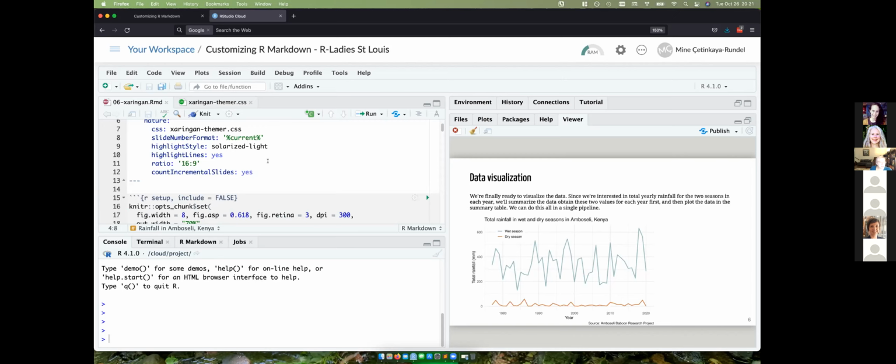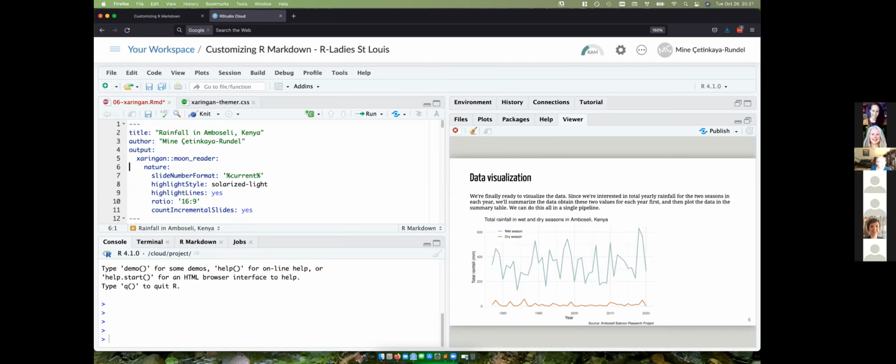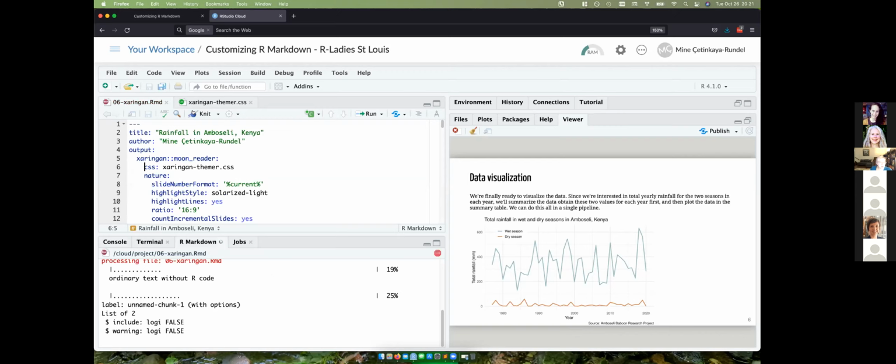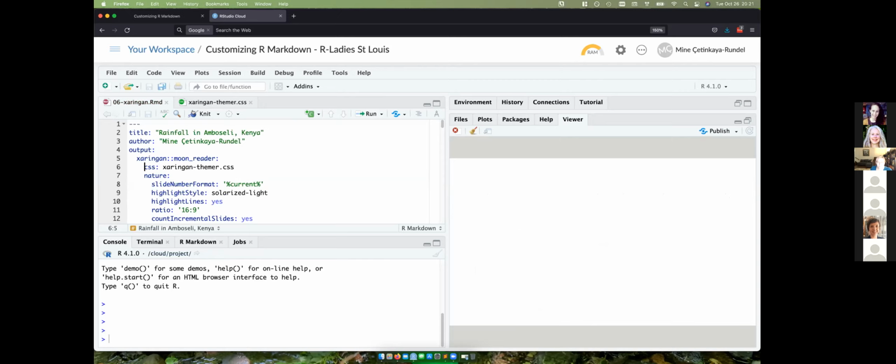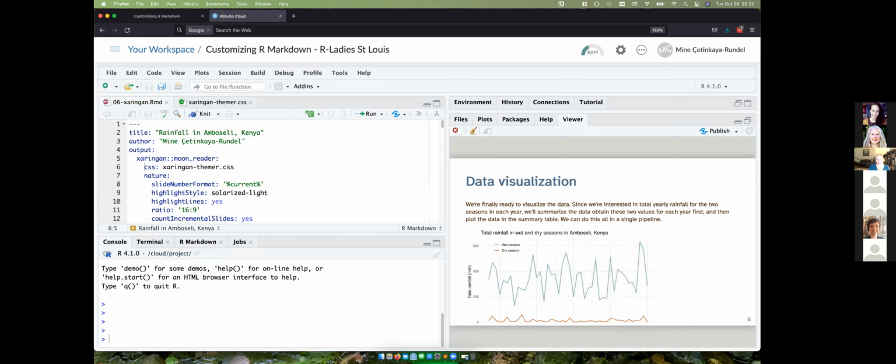Let's see. Ah, I think you're right, Priscilla. I think it needs to be here. I think you might be absolutely right. Let's give it a try. There we go. Indeed, that's what it was. I was putting the CSS definition on the wrong line. So now the theming of my SharingGen file looks a lot different.